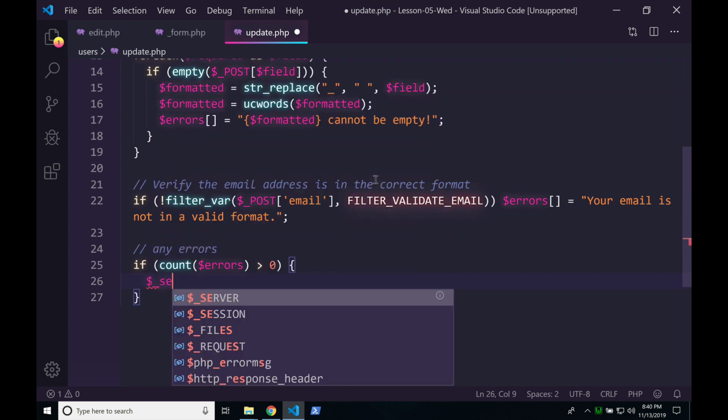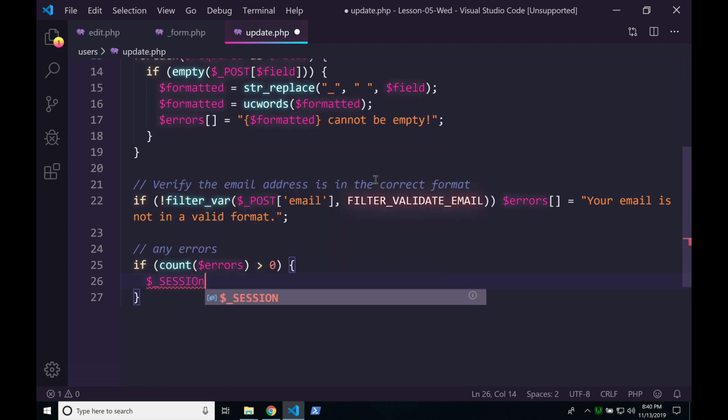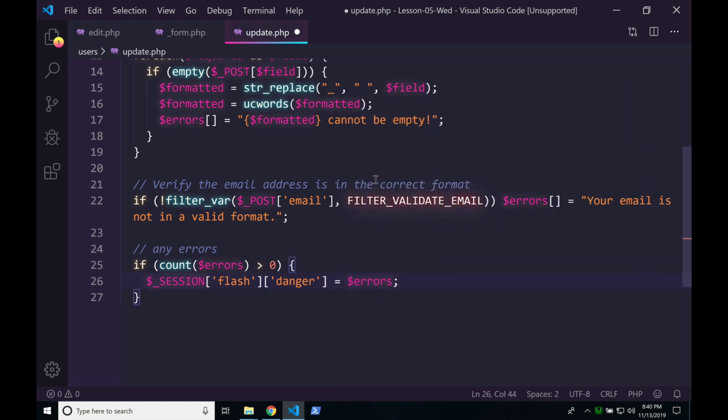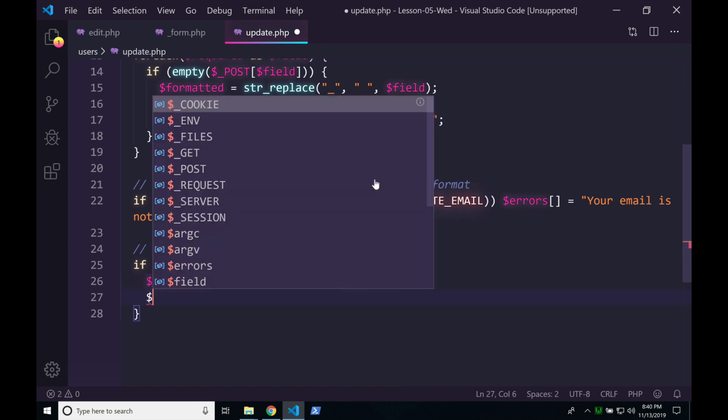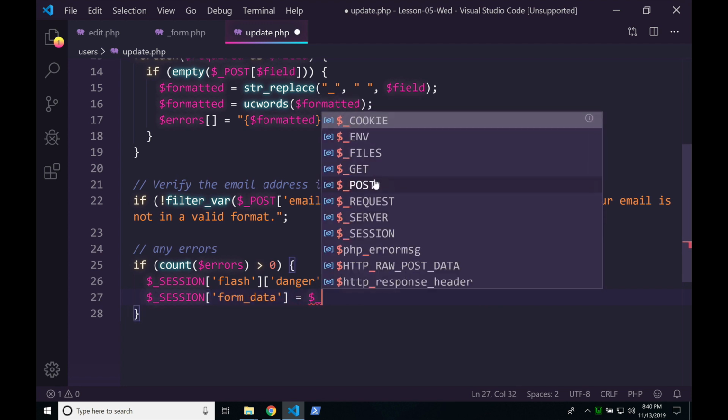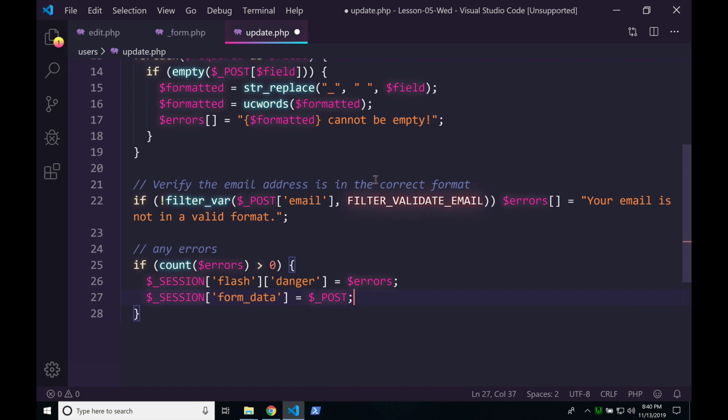then our first step, session flash danger equals $errors. So we'll just store the array right in there. We'll also pass back the current state of the form for them. Form data equals $_POST. And then we'll redirect.